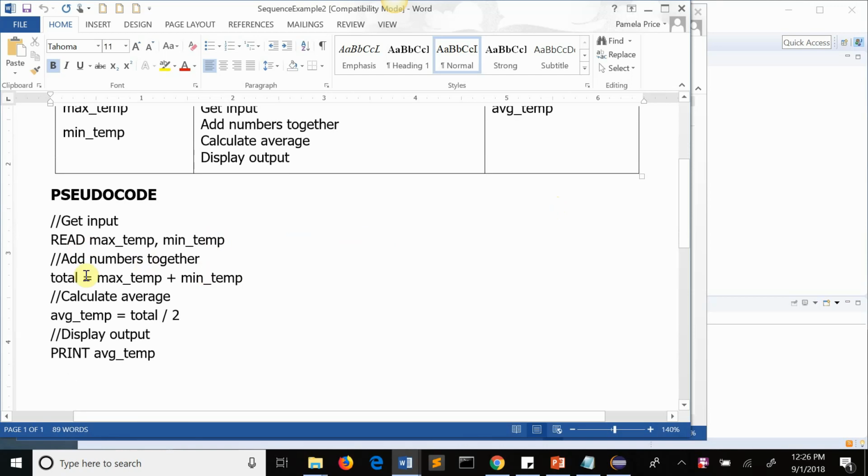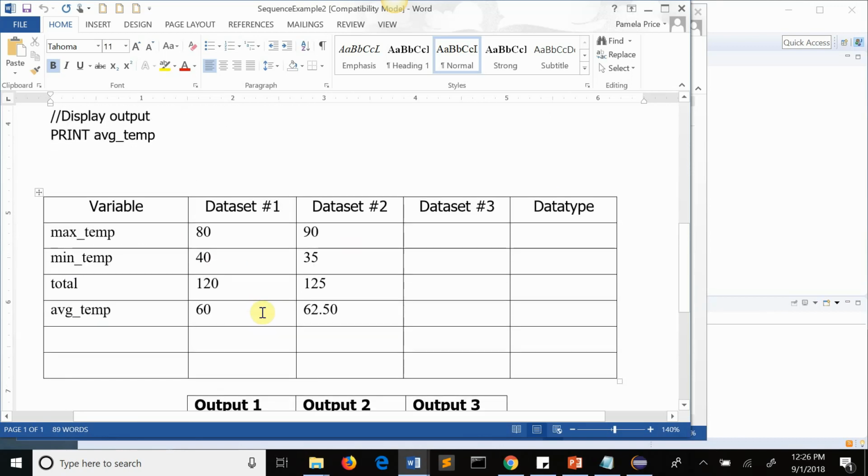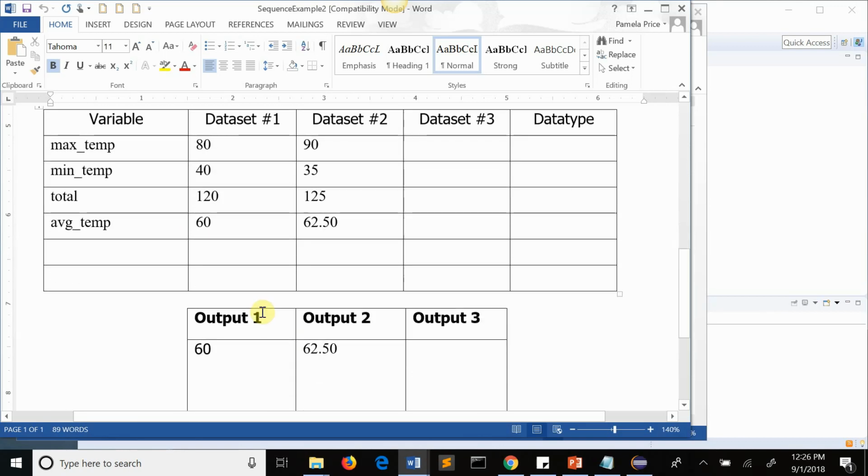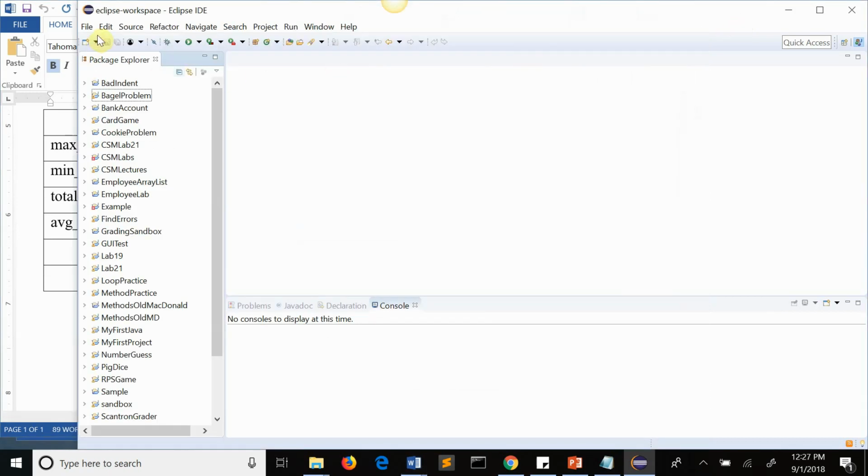We came up with a series of steps. We're going to read the values. We're going to do the average in 2 steps, calculate the total, and then calculate the average, and then display the output. We've done a desk check so that we feel confident that this algorithm is going to work. So let's go over to Java and get started.